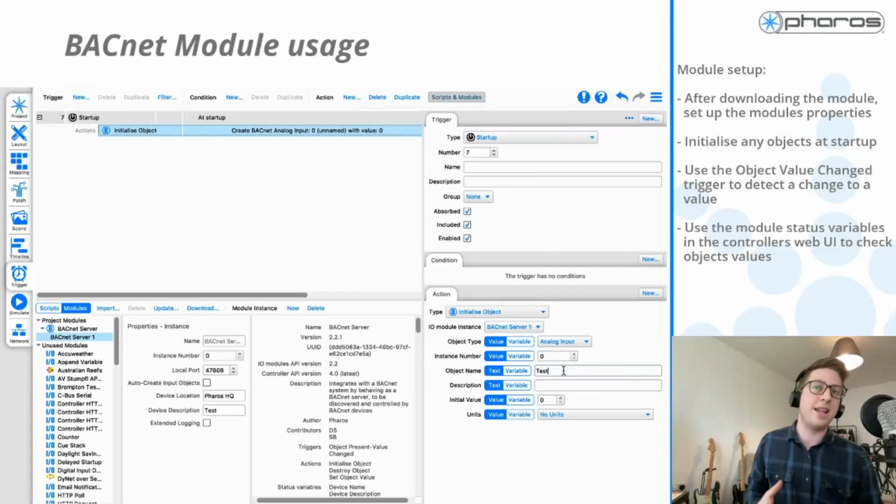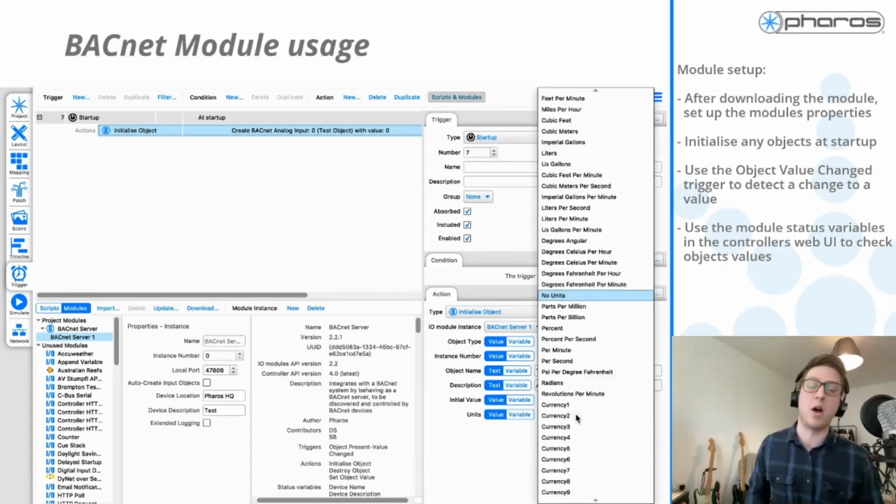You obviously then need to give the object a name and a description. Just fill this out as you would, just with a name and a description. It doesn't need to be anything special, but it does need to be filled out. And then finally, you can set an initial value for that analog input, 0 being effectively null, and then obviously numbers after that having some kind of data.